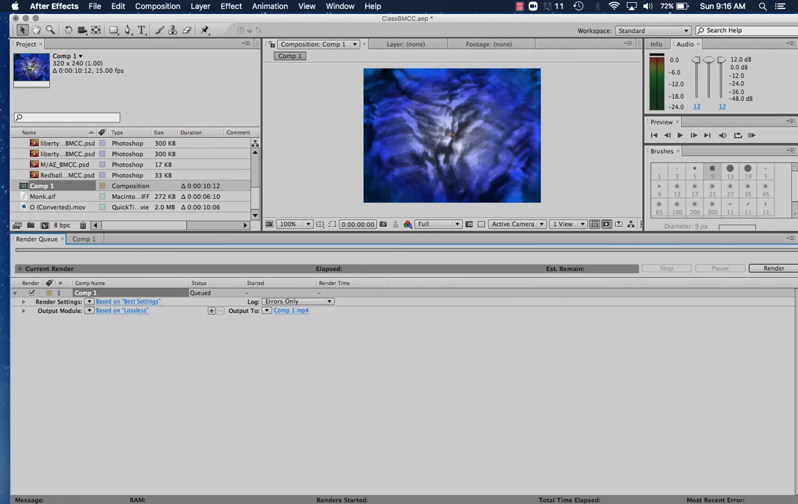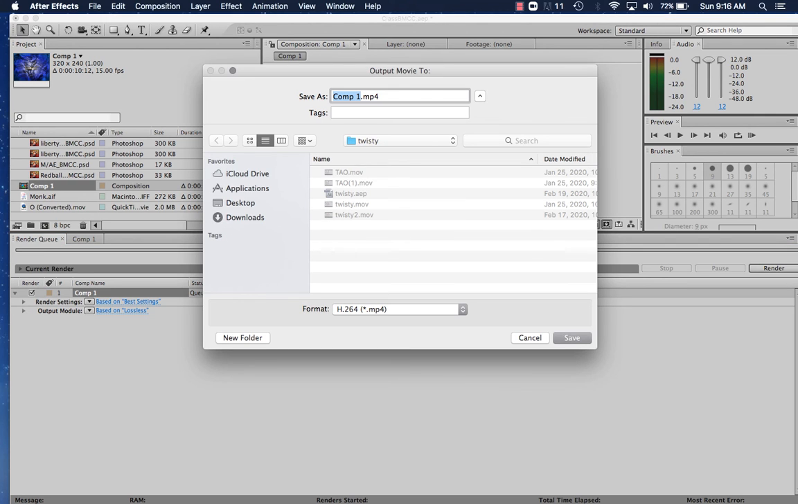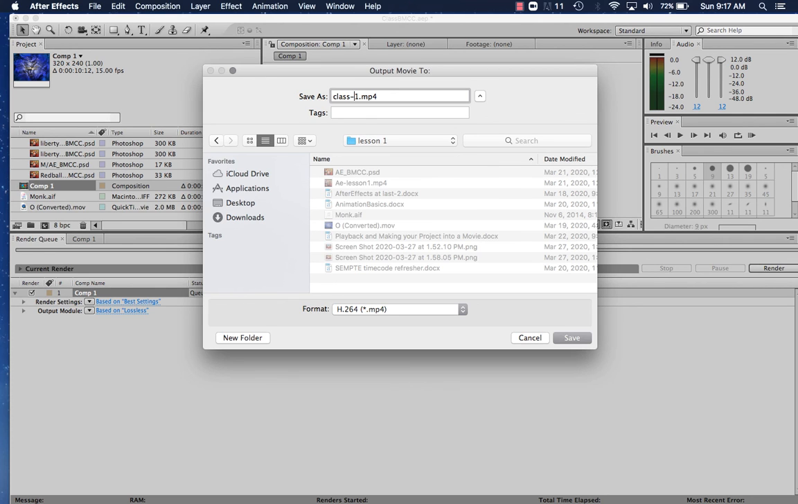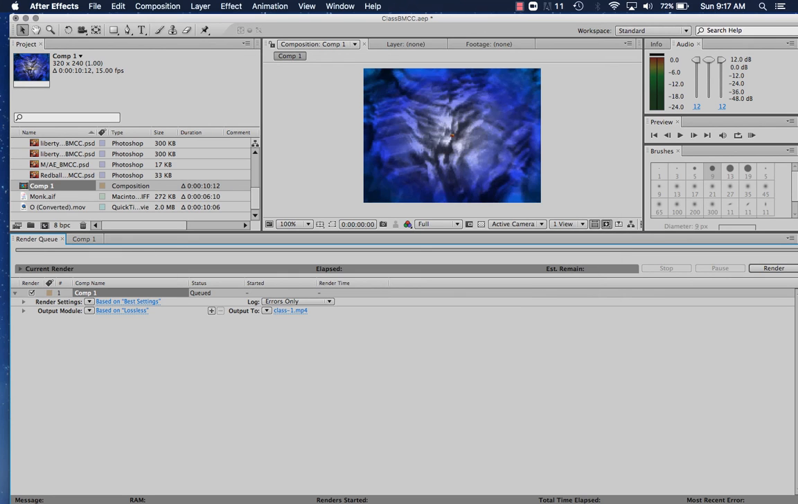The only thing it's going to ask you is where do you want to put this? And again, I would put this back in the folder as, I think I was calling this one class comp 1. We don't want a space in the name, so we're just going to use a dash instead. And it's saying, where do you want to put that? And I'm going to say that I want to put it in my lesson 1 folder and save.